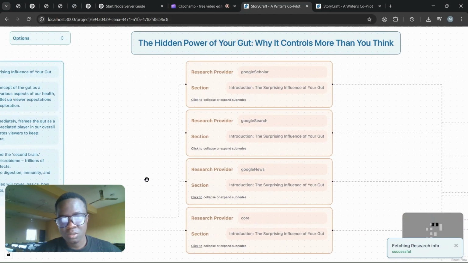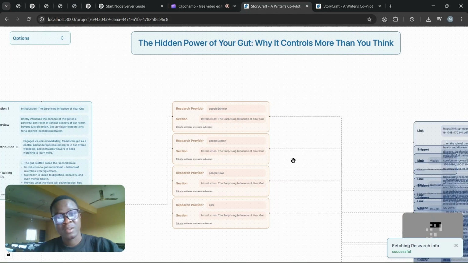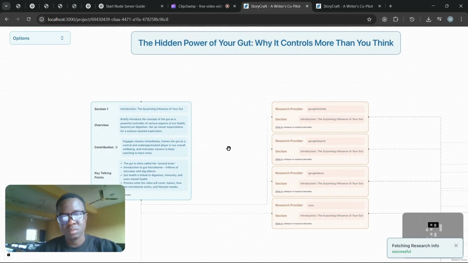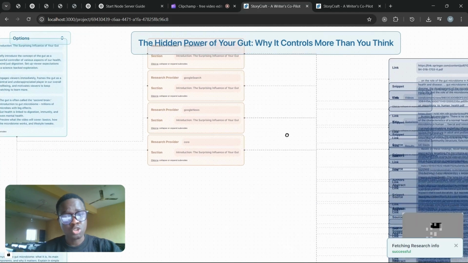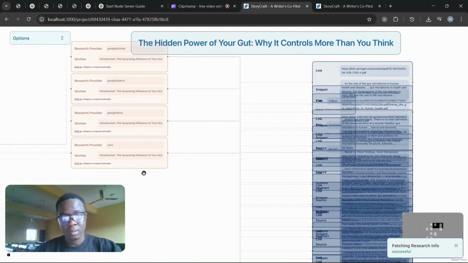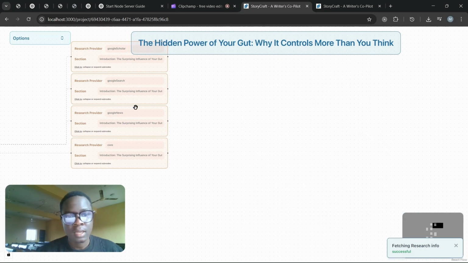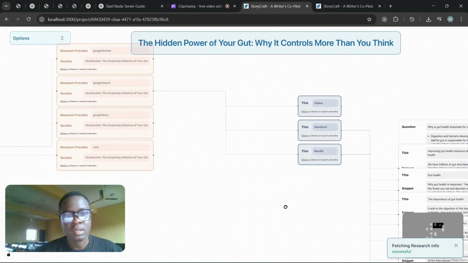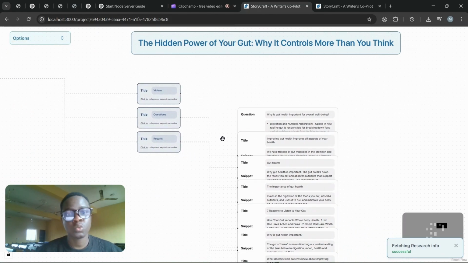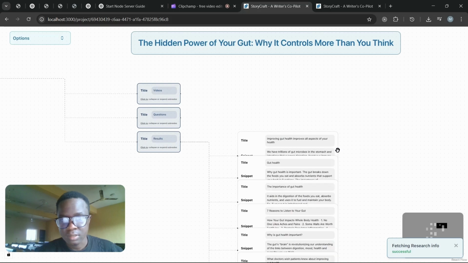Now, in the research node, you find Google Scholar, right? Research documents that are related to the chapter and will also help you in writing the script better. Then Google search, news, and Core. Right. So just by clicking it, you can toggle it on and off. Okay. Let's take for instance Google search. All right. It breaks it down into the videos, questions, and results. So let's say for instance this is results here.